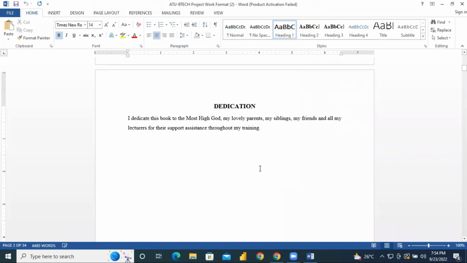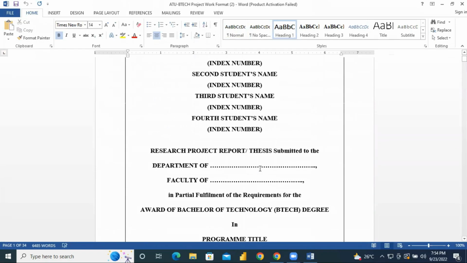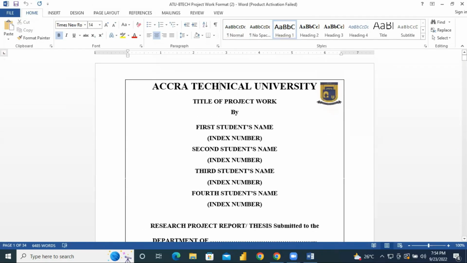So as you move down, just check the line spacing also and the font size. So with the Accra Technical University, because you'll be copying this page and pasting it on your document, you realize that the Accra Technical University font size is 22 Times New Roman.